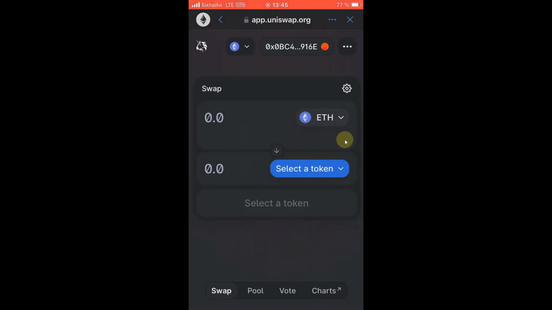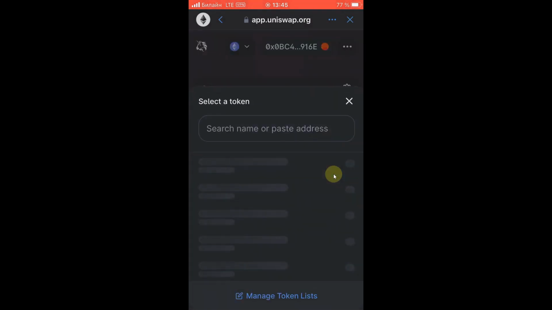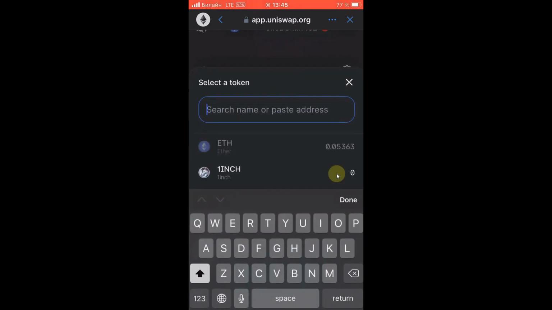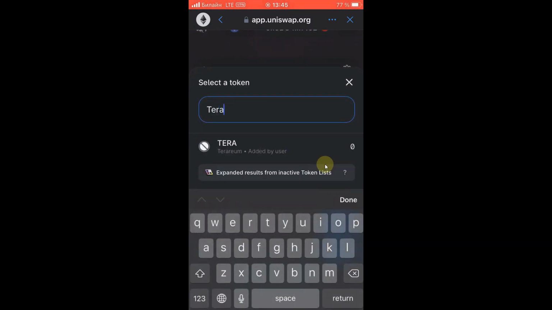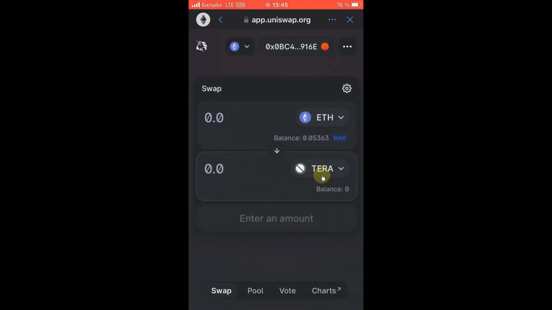The next thing we have to do is tap on select token so we can add Terareum. So we go there in the search box and write down Terareum. You see, in my case, it says added by user, so it recognizes it. I tap here and that's it.